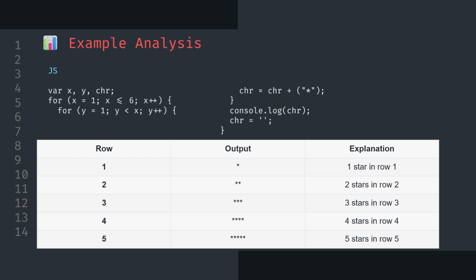Let's look at the output for each row. Row 1 prints 1 star, row 2 prints 2 stars, and so on. The nested loop structure controls the exact number of stars per row. This shows how each iteration builds on the previous one.